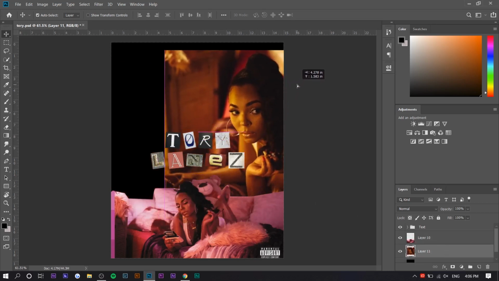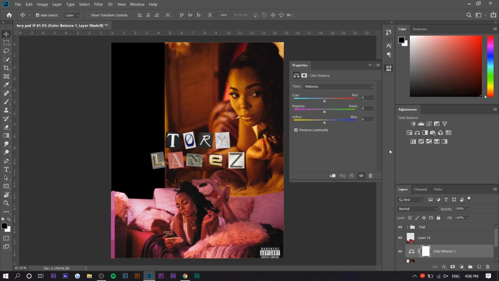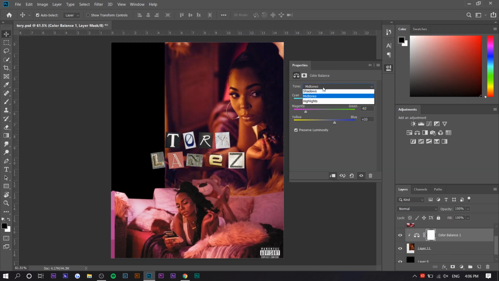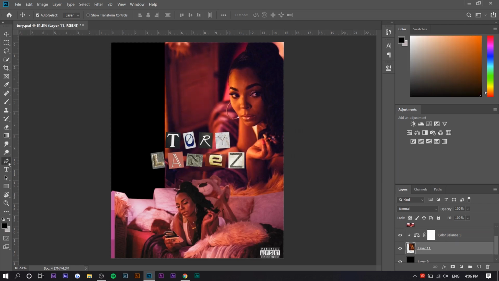So where are we going to put this? Somewhere here. And what we can do is change the color balance on it so that it's a little bit more pink. So you can see that's a little bit more like it. Like that. And then we want to cut out the part on the left side. It looks a little bit weird.